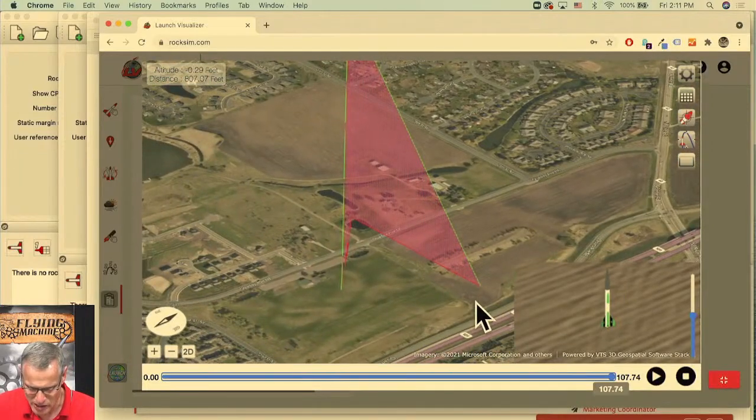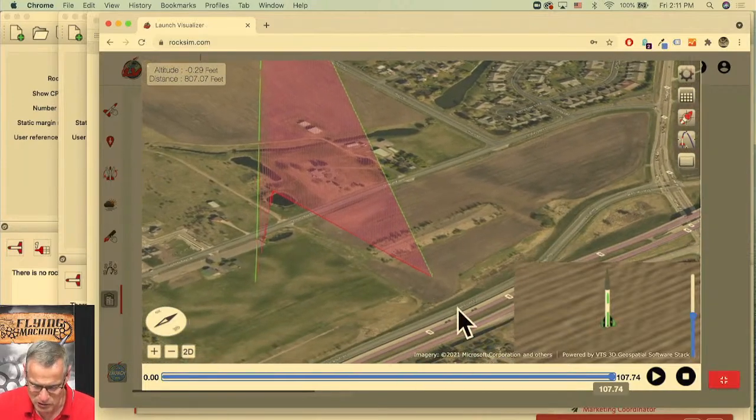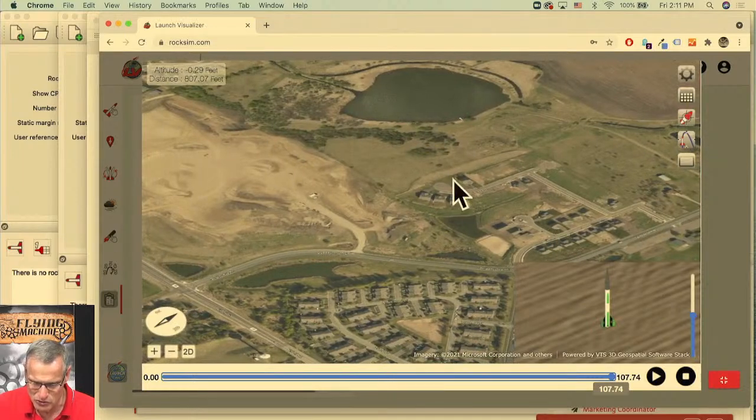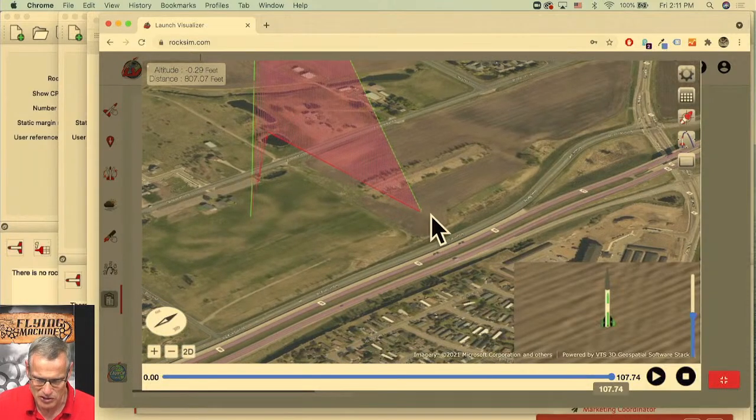I'm just clicking and dragging and using my scroll wheel to zoom in. If you ever lose your rocket, say your rocket goes off the screen and you can't find it, there's this little button right here called Find the Rocket. And when you click on that, it'll put it right in the middle of the screen. So it's moving it around. Okay, so now it's dead center right in the middle of the screen.